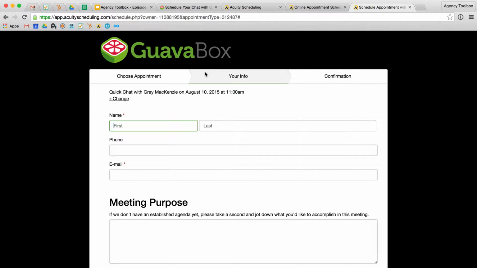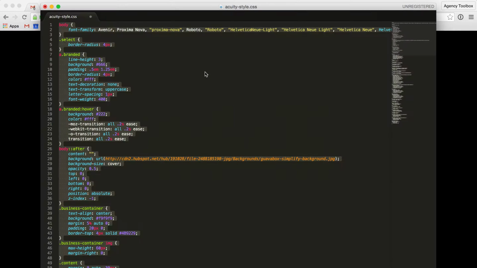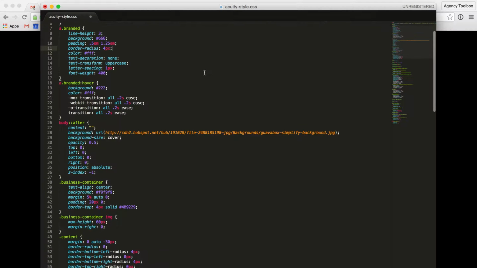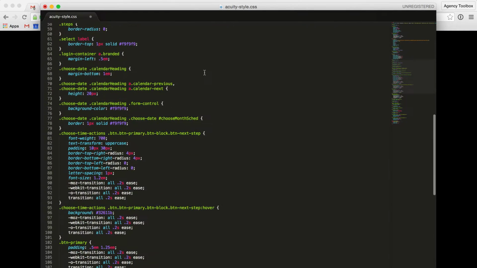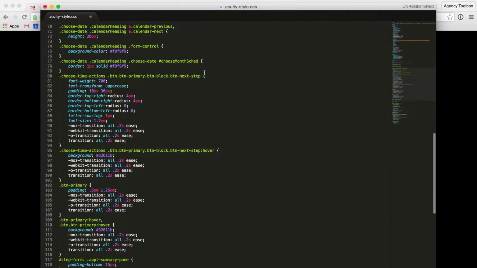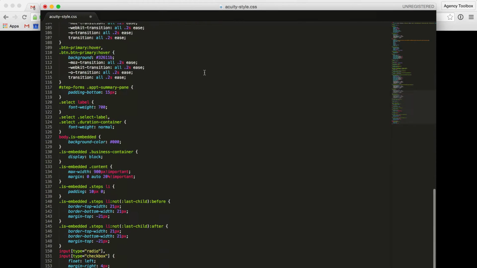Now I'm going to tab over to the text editor that I use, Sublime Text. And here is all the code that I've built in for our customization of Acuity. If you would like to access this, head over to the show notes, click in the YouTube description, or if you're watching this in iTunes, head over to doinbound.com/agency toolbox, and you'll be able to find the show notes for this episode and access all of the styling that I've already put together. Then you can just plug and play.